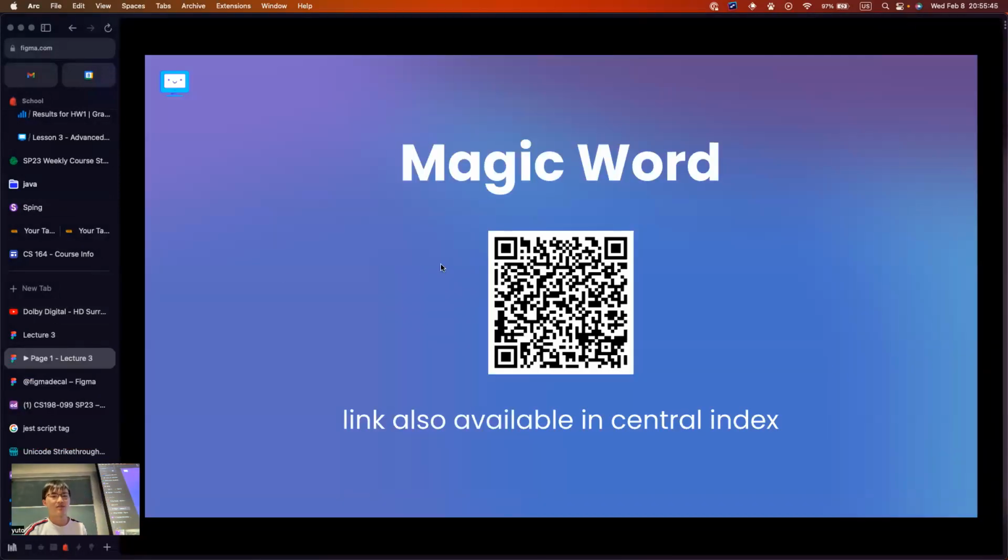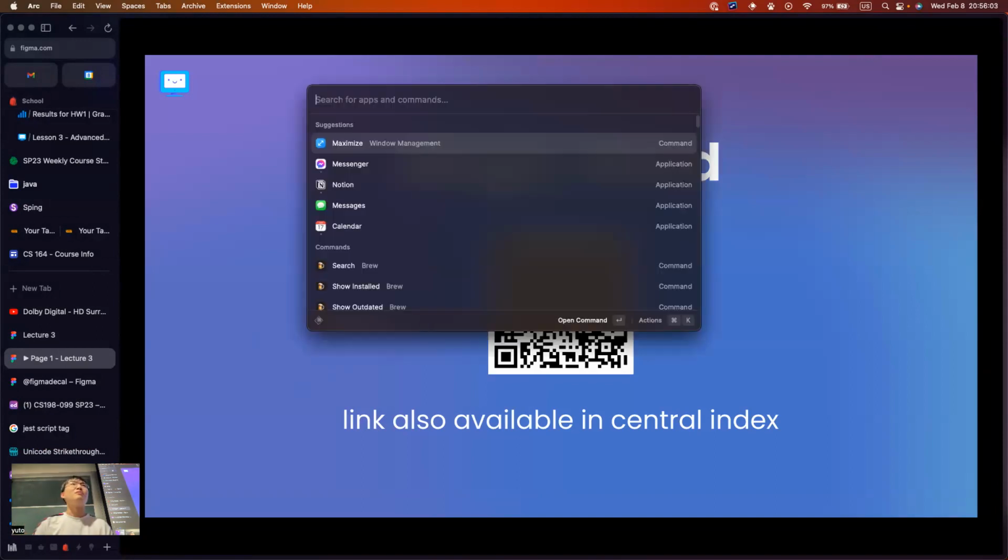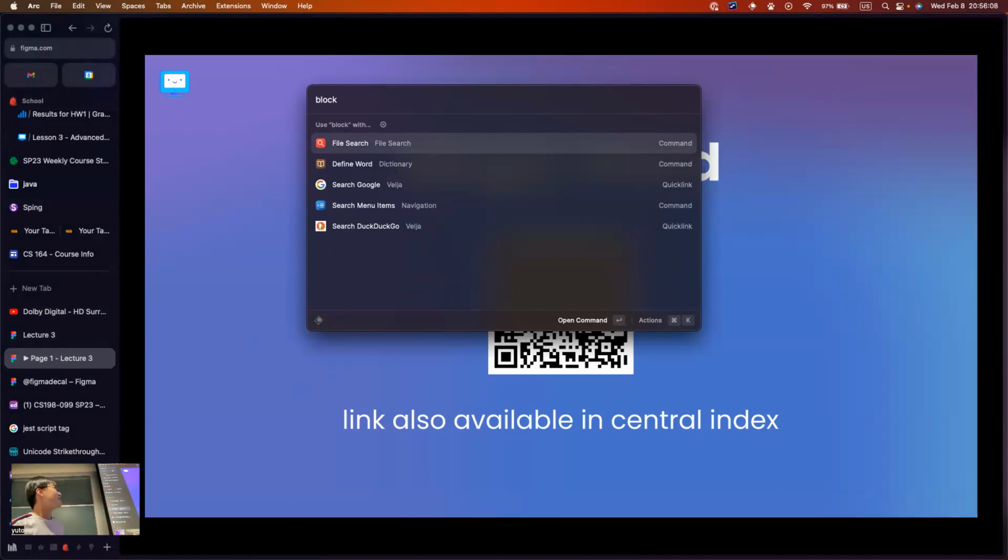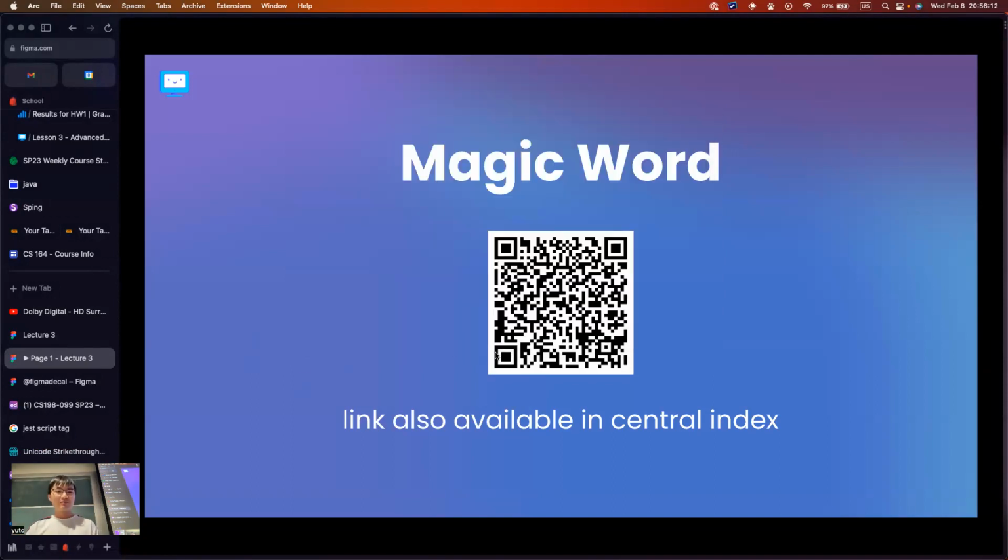Okay, this is the same QR code as the one on the central index. Let's make the magic word block. Singular, block. Yeah, B-L-O-C-K. Yeah, yeah, there is.